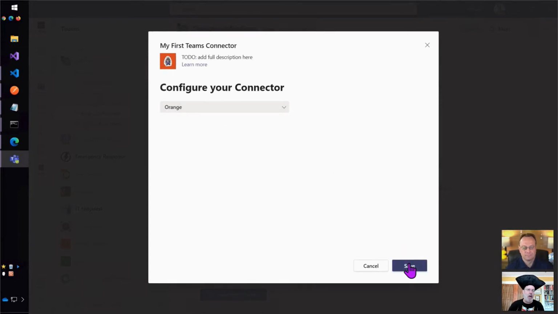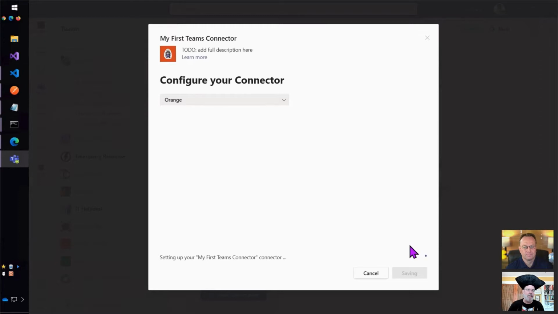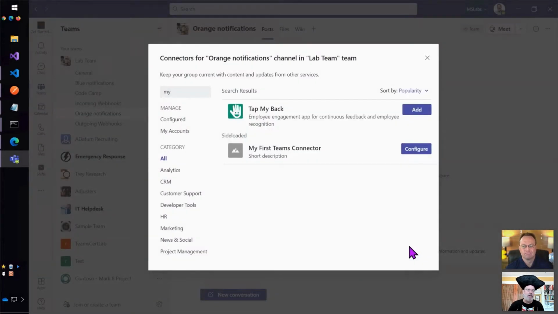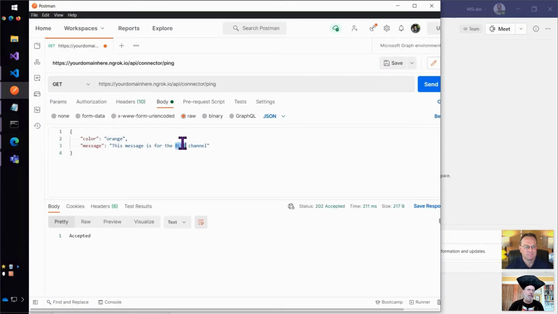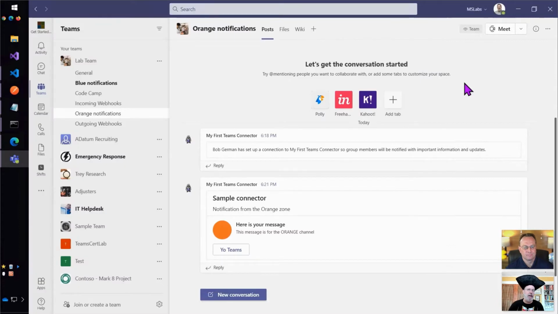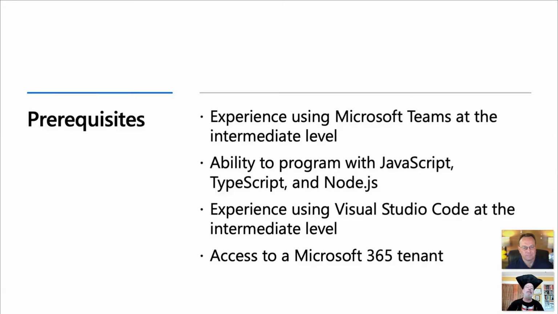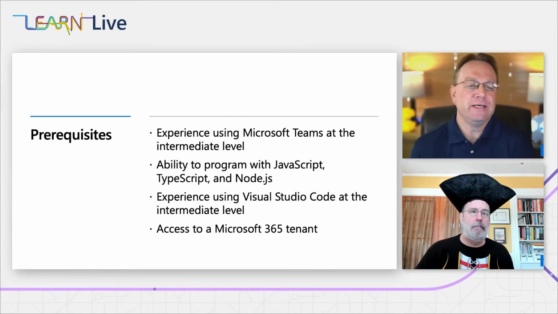In this case, I want orange notifications to my connector. And then whenever an orange event happens, which I'll kick off by just quickly calling a web service using Postman, I'm just going to send that off. And you'll see that all of the people who have installed an orange configuration of the connector are going to get this message. So this is how you would send out stock notifications, inventory, whatever it might be. Nice. So that's the general idea.